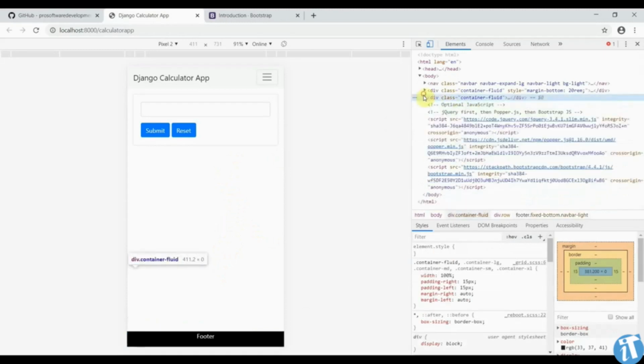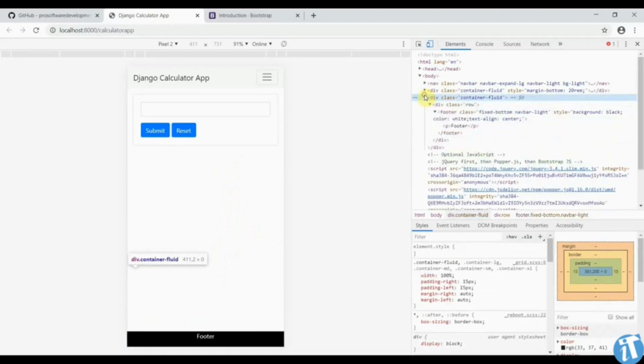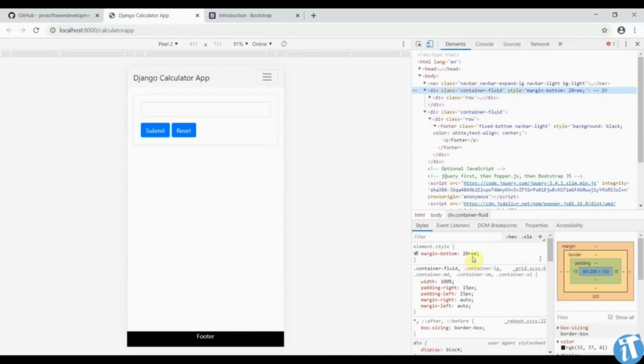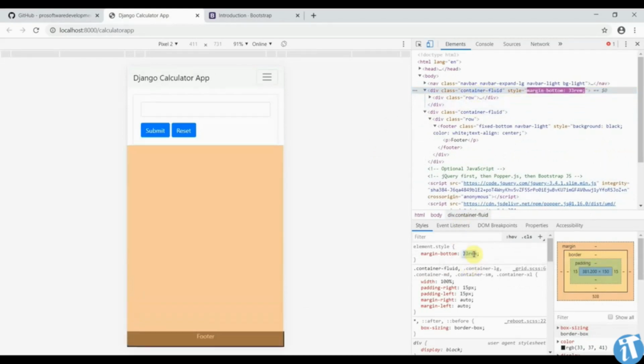So I'll move to the container-fluid. Okay, this is the container-fluid. Here you can see I've given a margin of 20rem, 22rem, 24rem. Okay, I'll look into this.